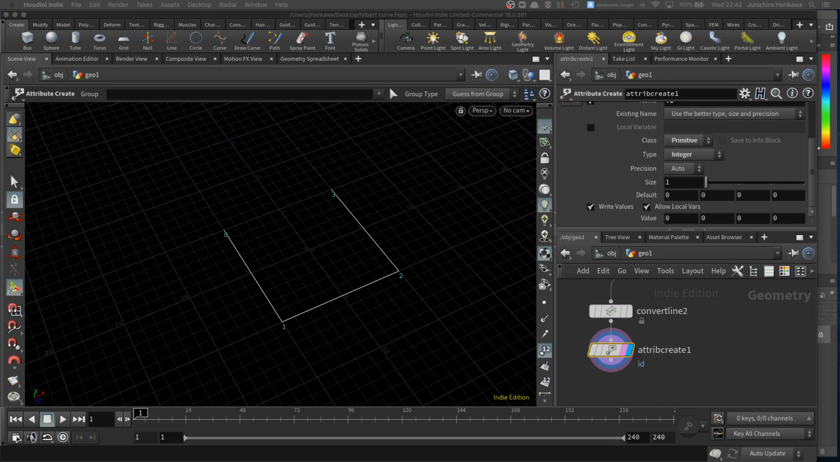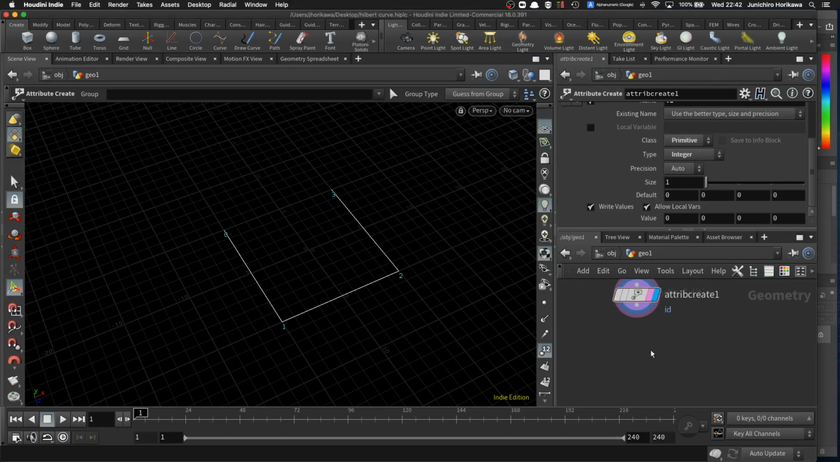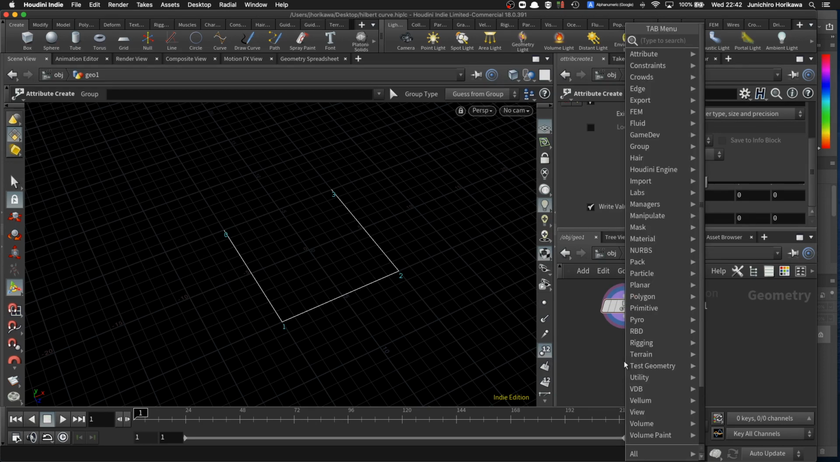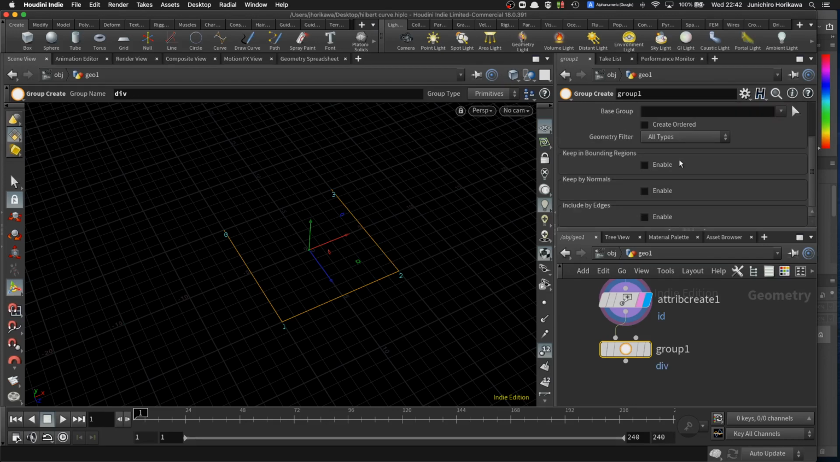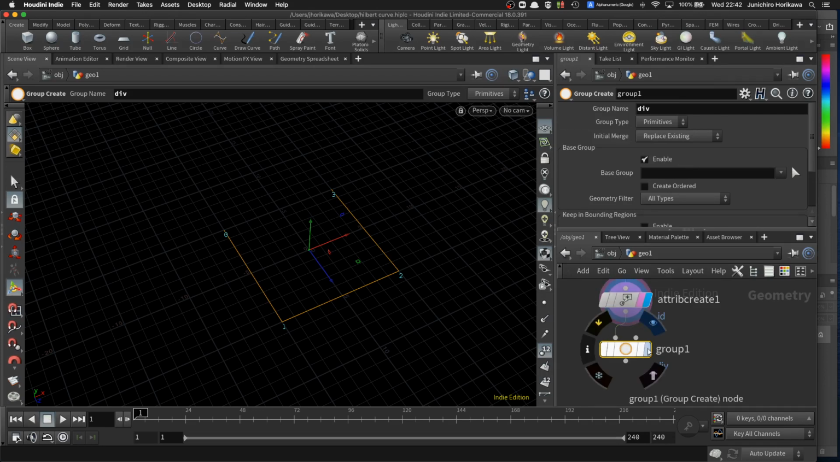Now after I have applied the ID attribute, I'm also going to apply some group here, which is called group create, which is called div in terms of the division. Now I'll also explain this later how I could use this one. Now the setup.